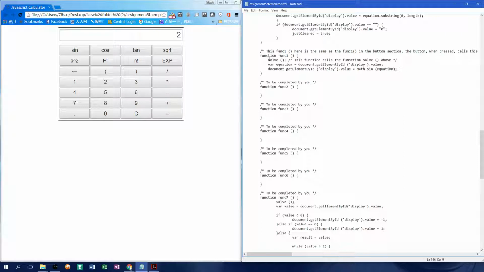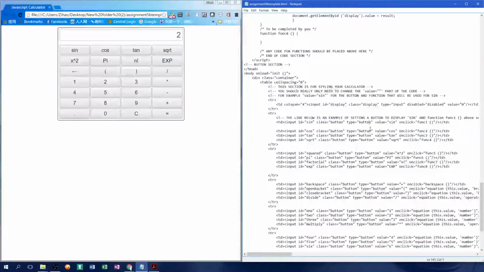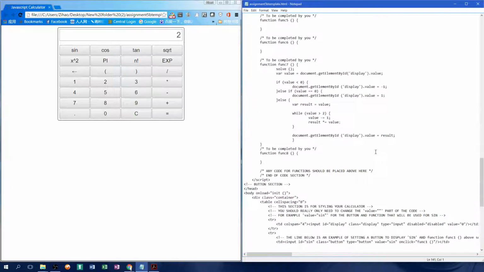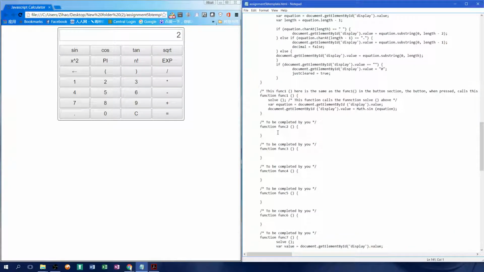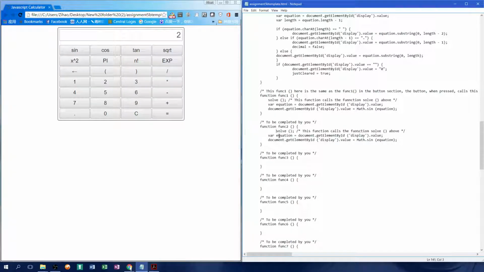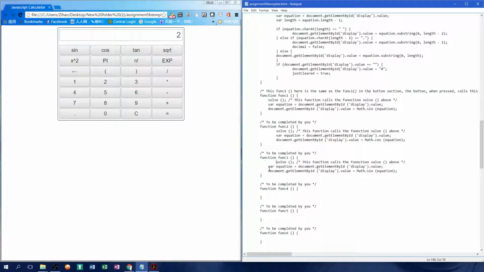We already have it in function 1, so I'm just going to copy. Make sure cosine is function 2 and tangent is function 3. So function 2 is our cosine. I just changed this sine to cosine. That's all. It's 99% similar. And function 3 is tangent.